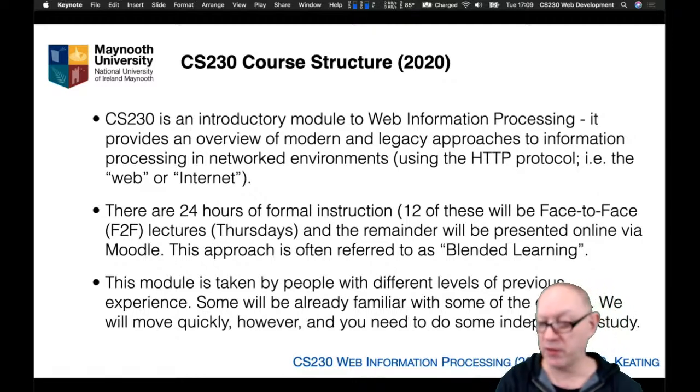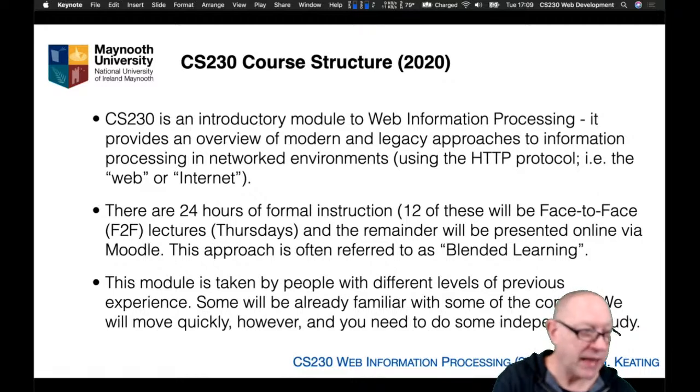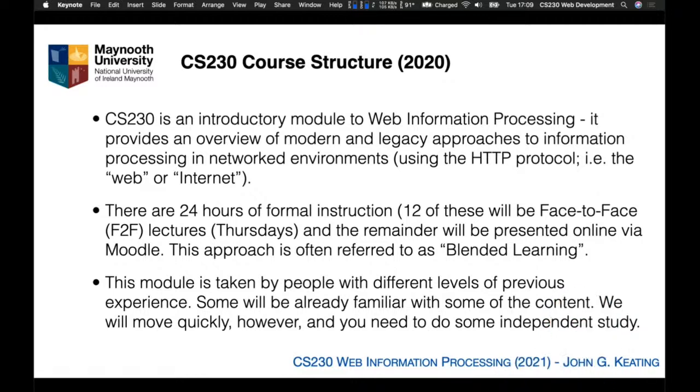It gives an overview of modern and legacy approaches to information processing in networked environments that use the HTTP protocol, Hypertext Transport Protocol, in other words, the web or the internet. For this particular module, there are going to be 24 hours of formal instruction.